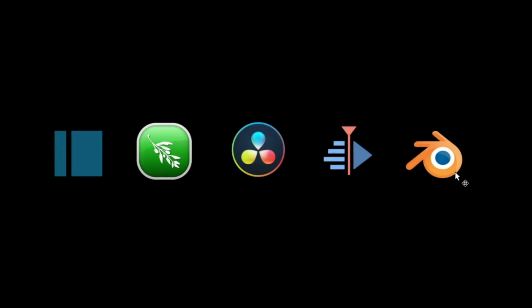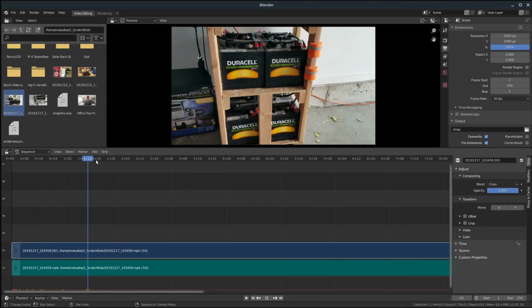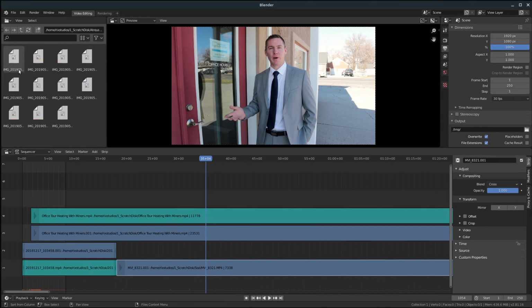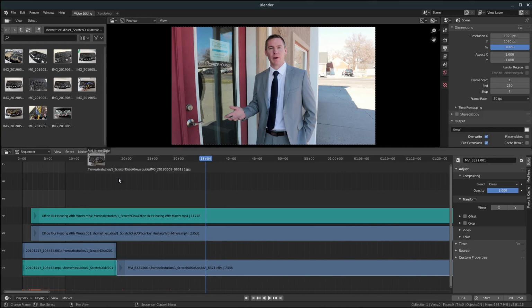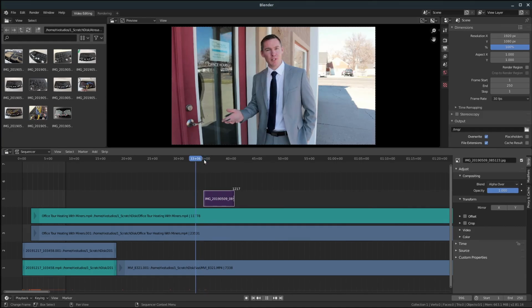The last program we'll look at is Blender. Now Blender is actually a 3D modeling program, and it just happens to have a built-in video editor, but it is a very powerful video editor. If you already use Blender, this is probably the video editor you're going to want to use because all the interface is the same as working with Blender.